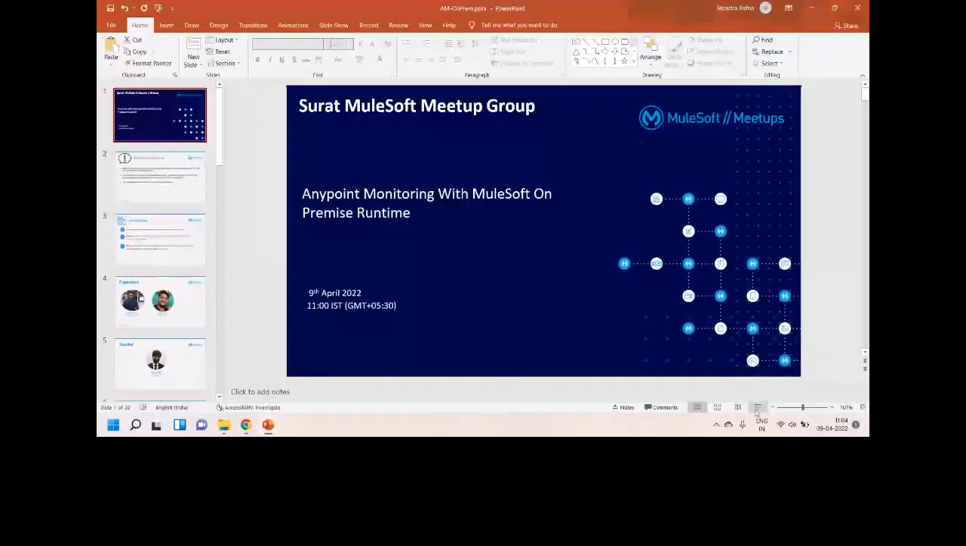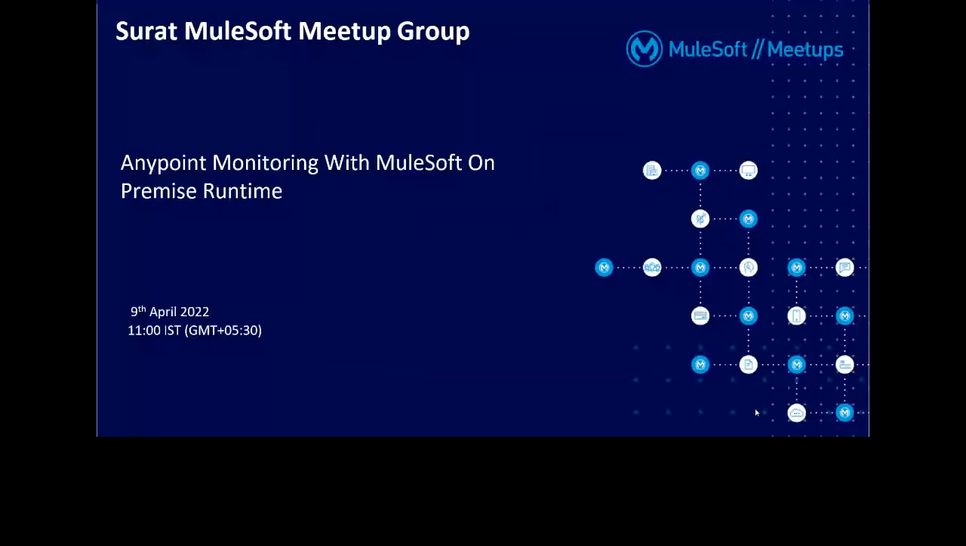So let me quickly start with the session. I hope everybody can see my screen. Am I audible clearly? Loud and clear. Yeah, thank you. So guys, welcome to Surat MuleSoft Meetup 37. The topic for today's meetup is Anypoint monitoring with MuleSoft on-premise runtime. Gaurav Shetty will showcase some use cases and a demonstration of how to set up Anypoint monitoring on an on-premise server.